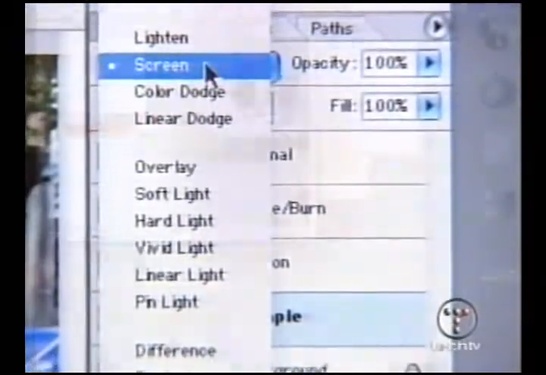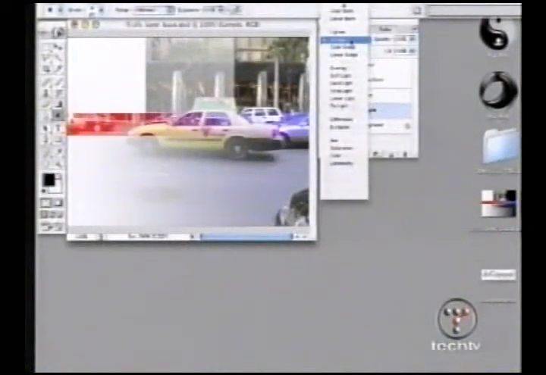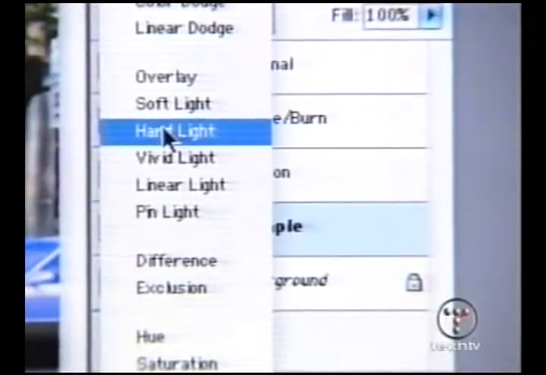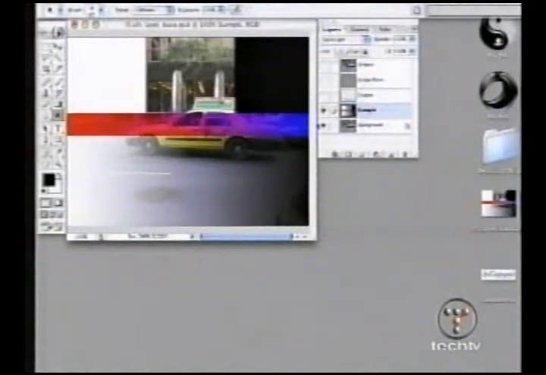Now, the final one, and one of the most important ones, is either overlay or hard light. We'll select hard light because it's the easiest one to understand. Hard light does both screen and multiply at the same time. Oh man, you had to do it to me. I just understood screen and multiply, and now you've got me confused.